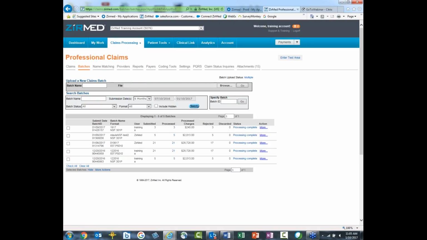Now, prior to coming here, you would typically go to your system and create a file of claims that you want to upload. Once you have that file created, you then come here to Batches and give your batch a name. It doesn't have to be a date. It can be whatever you want to call it. And then glide over across this gray bar area here at the top, glide over to the right to click the Browse button.